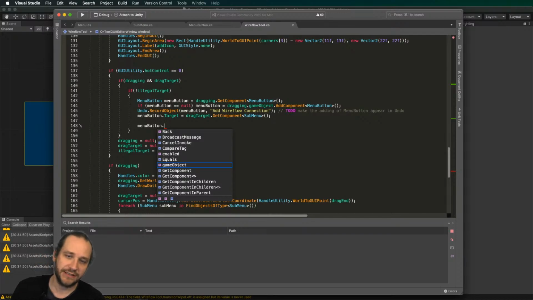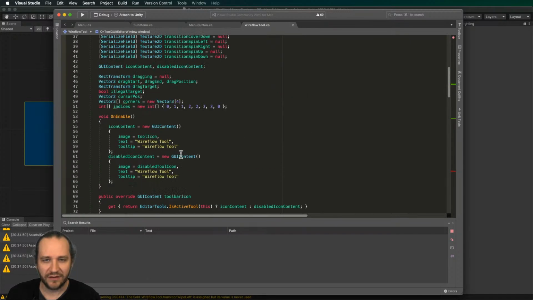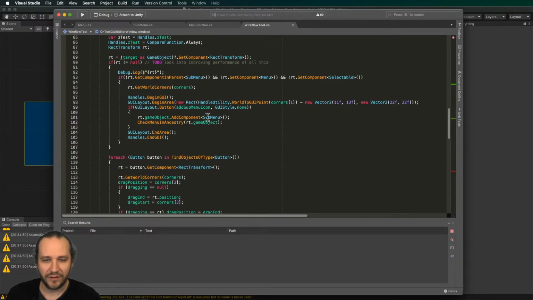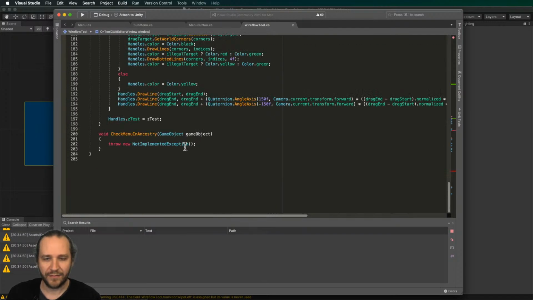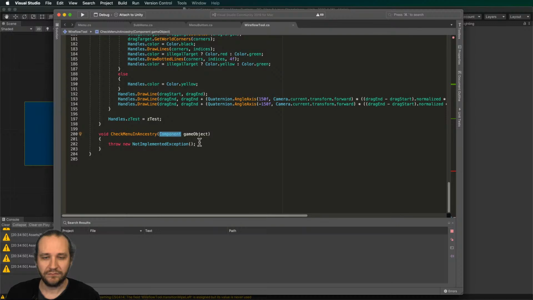What was I doing? Let's see. Menu, button, target. Oh yeah, I wanted to check if they have the same menu as ancestor. So check menu in ancestry, and now I want to check with both objects. Menu button dot game object, and it's actually not dot game object, doesn't matter. It doesn't need to be a game object. It just needs to be a component. Check menu in ancestry for any component, because a component has a transform, and a transform has ancestry.